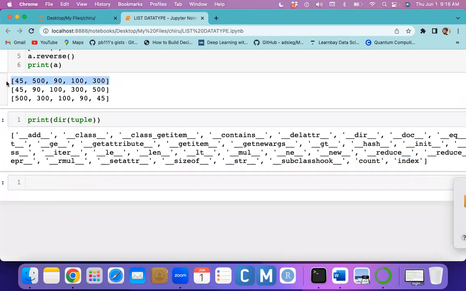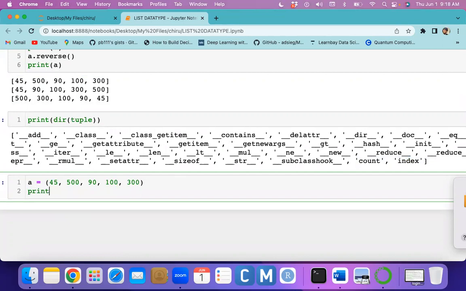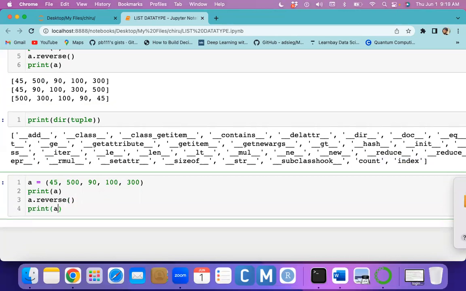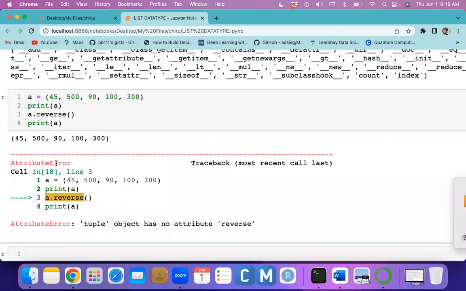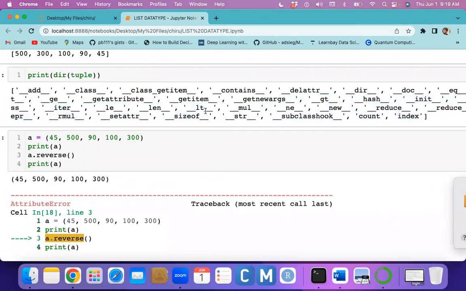But you are interested. You have to do some kind of manipulation on your tuple. So I want to reverse it. You don't have any such function, so if I use reverse, then you will get an attribute error. Attribute error in the sense that reverse is a function or method which is not an attribute of this tuple. Reversing will be treated as a change, so that's why it won't allow.